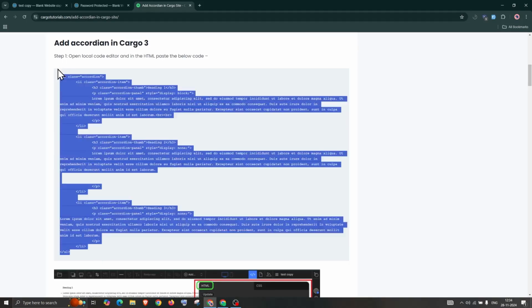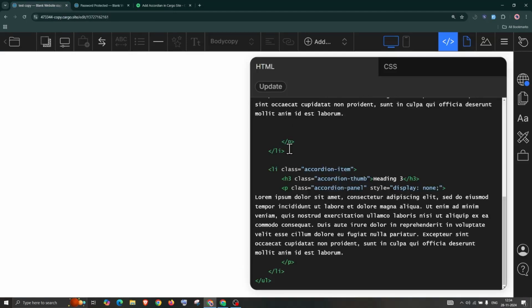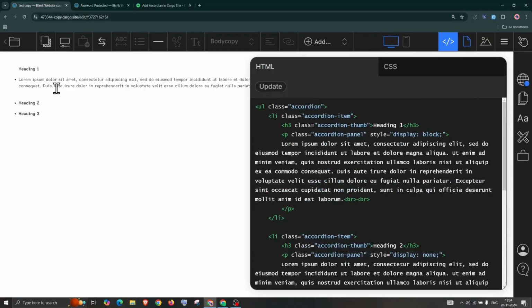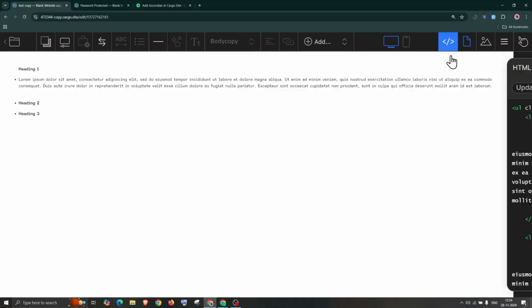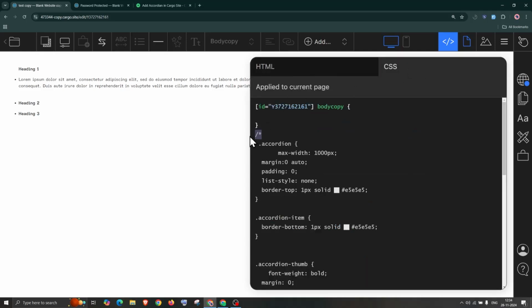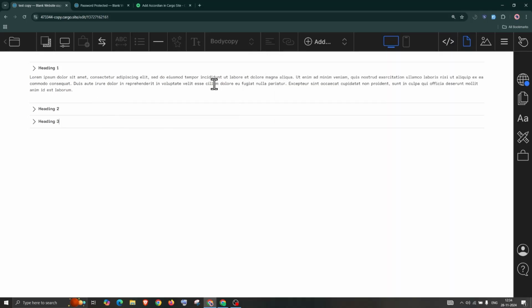Copy the HTML from here and simply paste it here. And after that, click on update. It will have the basic structure of your accordion. After that, in the CSS, you need to add the CSS so that it looks better like this.